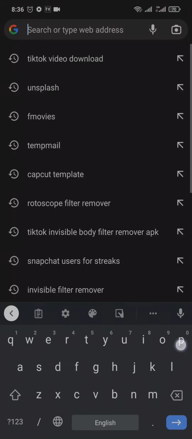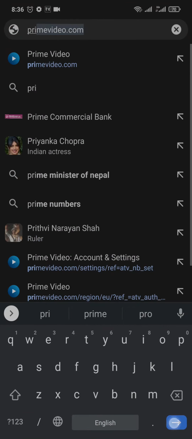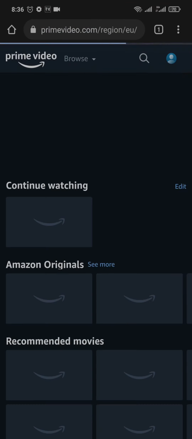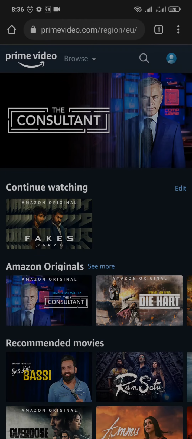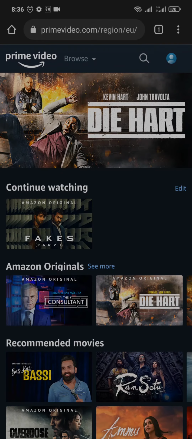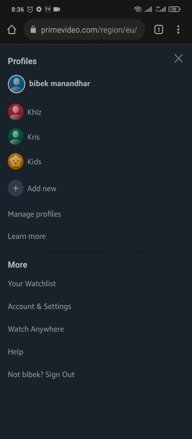So open up any web browser of your choice. Search for primevideo.com and then log into your account. Once you are logged in, again tap on the profile icon on the top right, and here you'll see an option of account and settings.